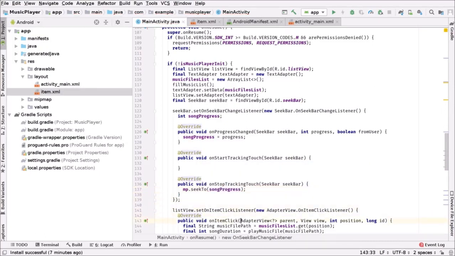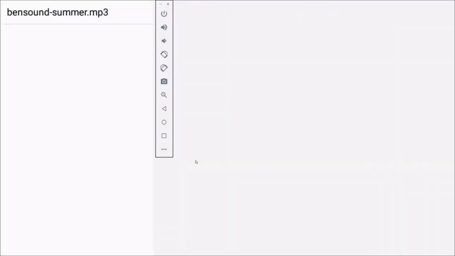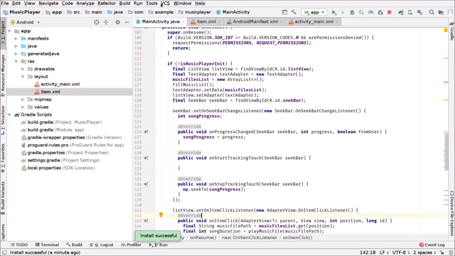Okay, so right now I will run the application to check if it works, so please run it as well. I will click on the song right here, and as you can see I have the bar right here, which is still not updated, but if I change the bar, the song also changes, which is of course awesome. Okay, which is great, right? So it's working. The code we wrote is actually working.